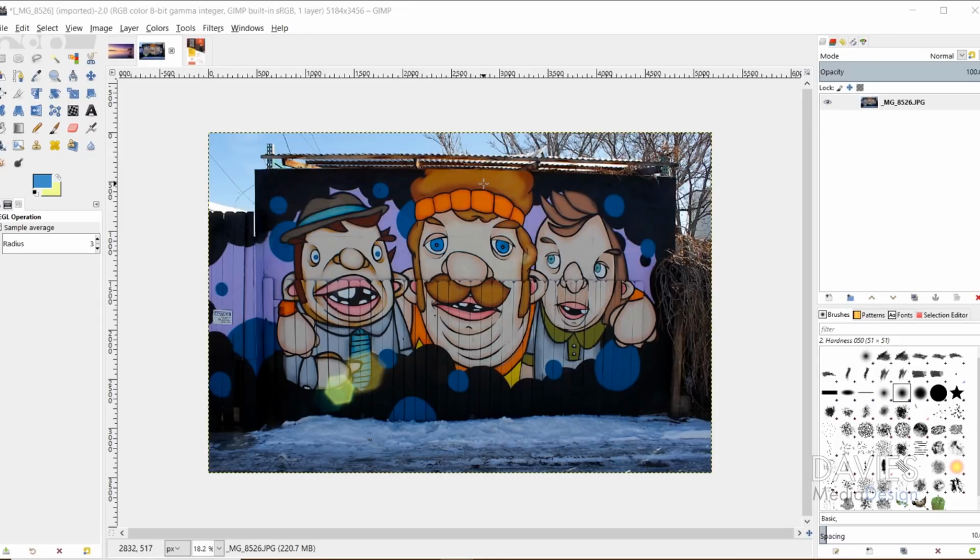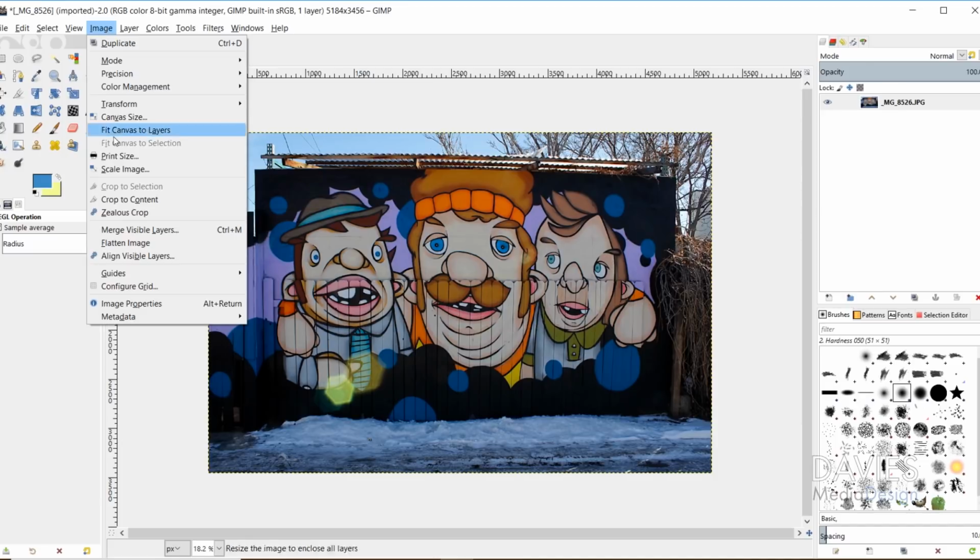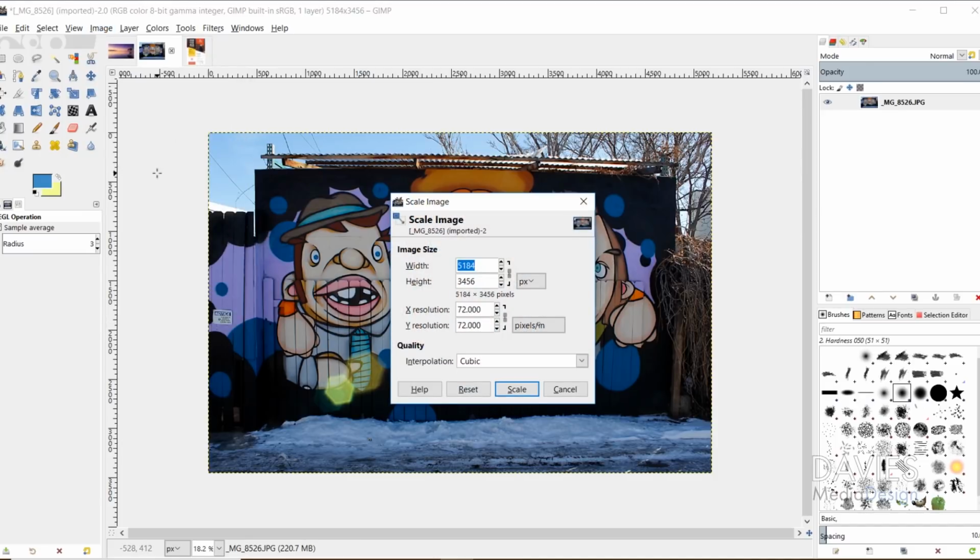So the next new feature found in GIMP 2.10.4 is an update to the Recursive Transform operation. If you watched my What's New in GIMP 2.10.2 tutorial, you'll remember the Recursive Transform tool allows you to perform multiple transformations. Before I demonstrate this, I'm just going to resize my image real quick because this is a pretty large image. I'll go to Image, Scale Image, and change this to 1920 by 1280 and hit Scale.